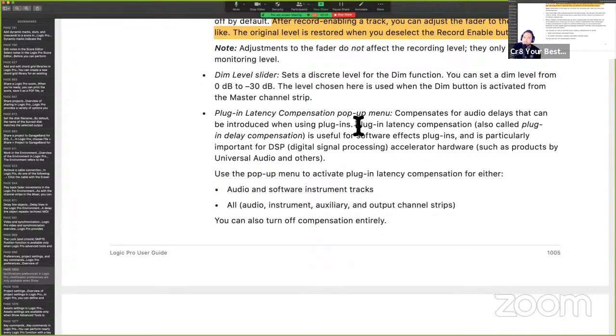All right, so it's letting you know, hey, this is great for MIDI stuff. Okay, particularly important for DSP, digital signal processing. Accelerator hardware, such as products by Universal Audio and others. Fantastic. This is good, right? It's letting us know how and when this is helping. What are the scenarios, right? So for DSP and accelerator hardware, use the pop-up menu to activate plugin latency. This is good for audio and software.